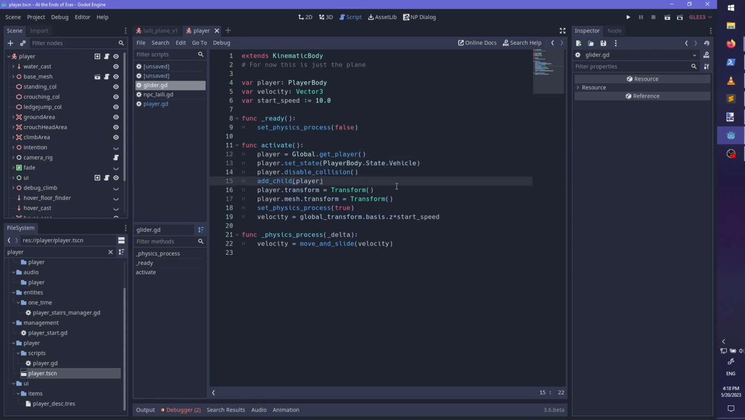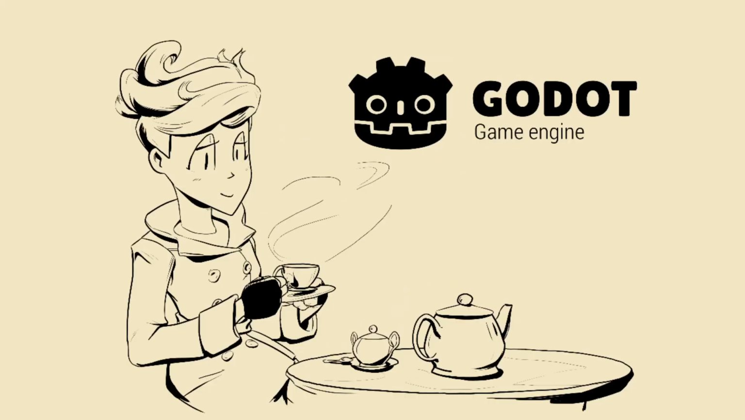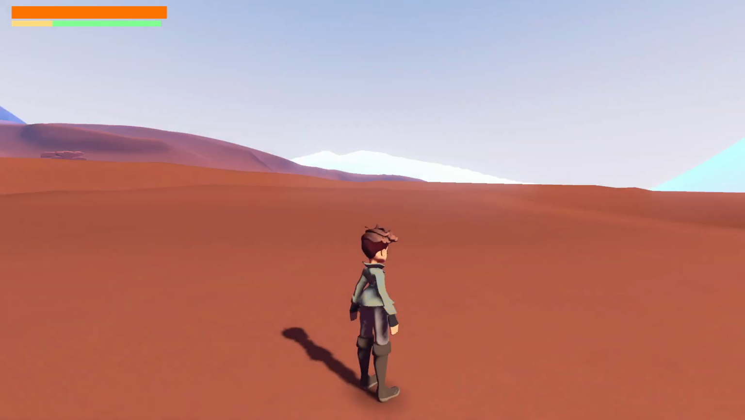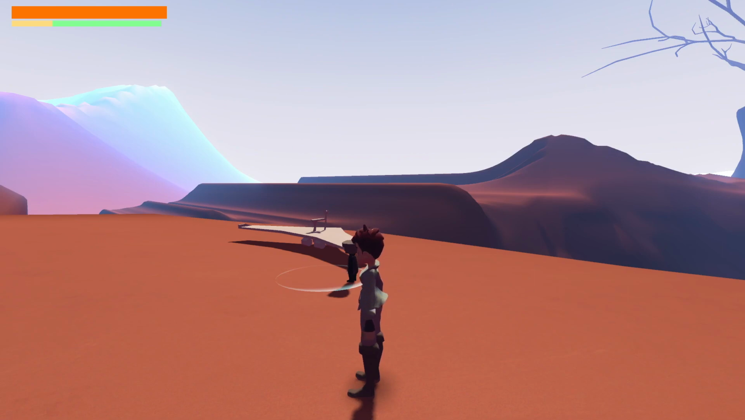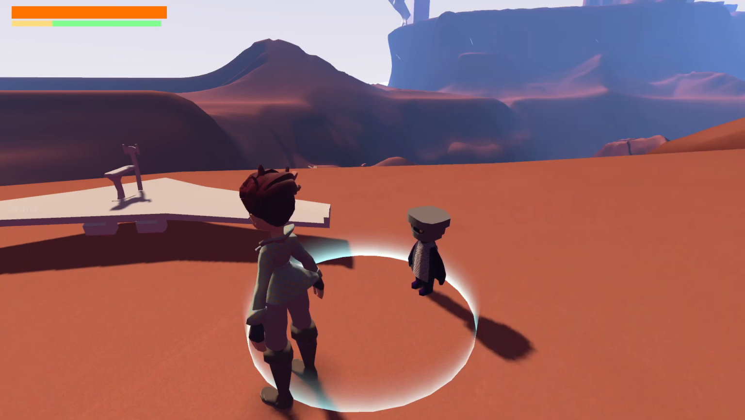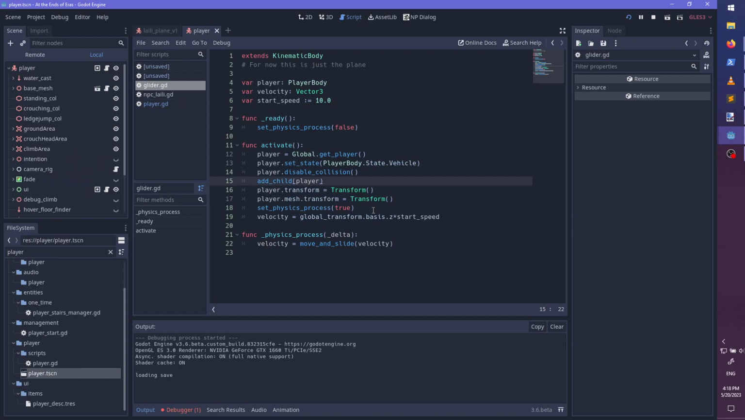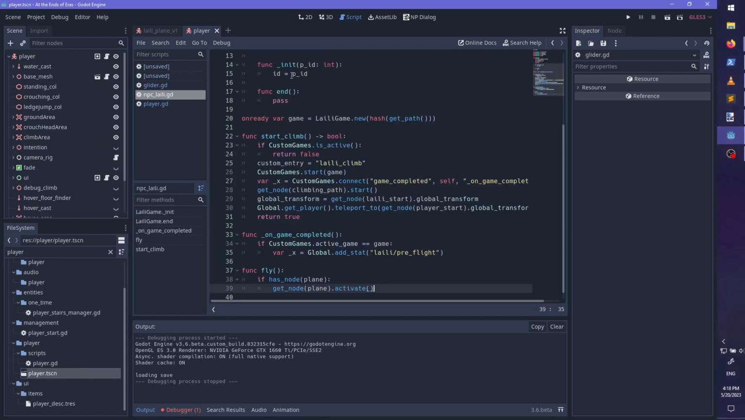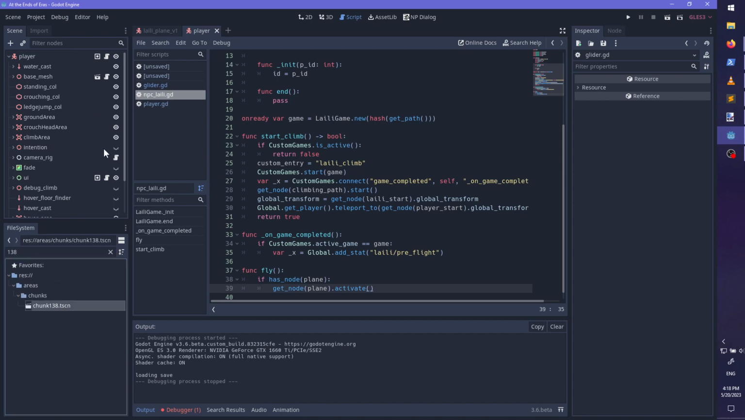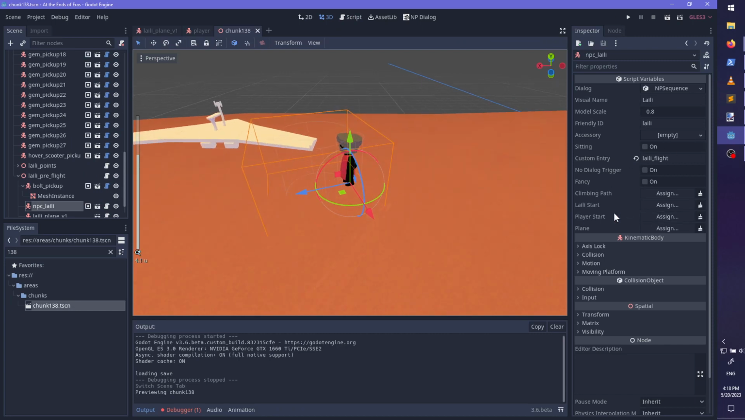Let's do these, and then these. So this, I'm ready to fly. I'm not flying. It has not let me fly yet. Oh, it's because there's no plane. Lily doesn't know where the plane is. Okay, so let's get the plane.